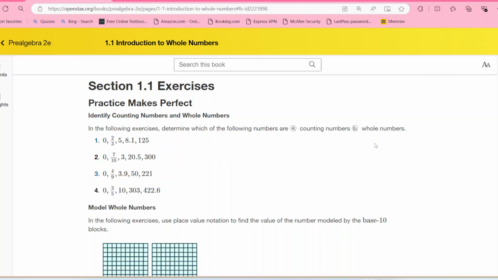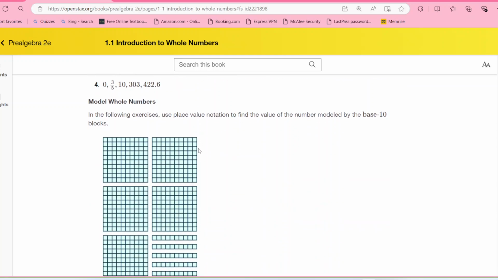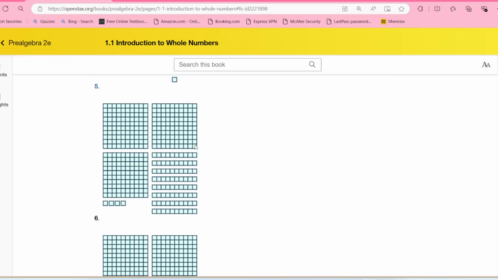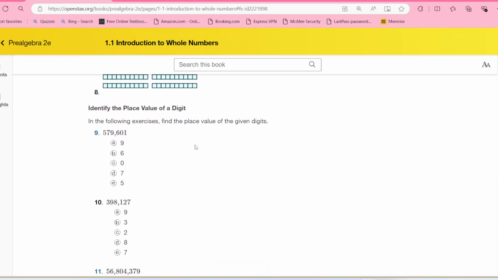All right, so here we are, OpenStax.org, Prealgebra Second Edition, 1.1, Introduction to Whole Numbers. At the end of the section with the section 1.1 exercises, and I've already done these two headings in previous videos. So now I'm in the heading Identify the place value of a digit.